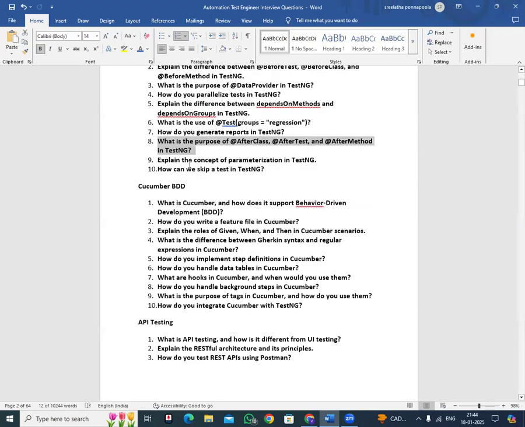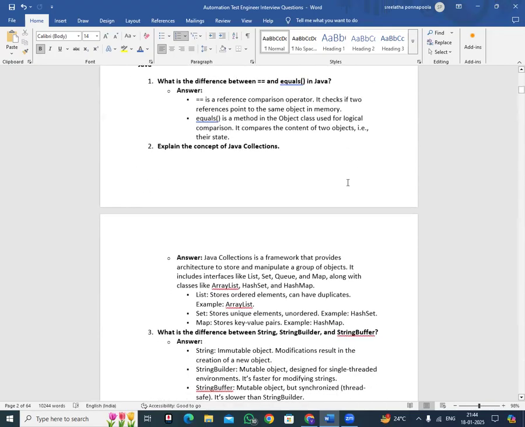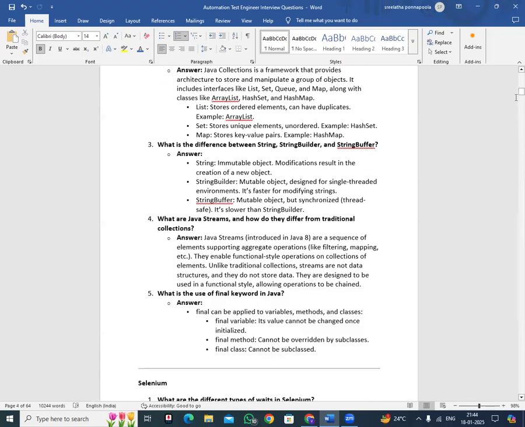Explain the concept of parameterization in TestNG. In TestNG, we have a parameters tag. There we can pass the annotations we have that we need to mention. I think I have given the answer also here. Just go through it.